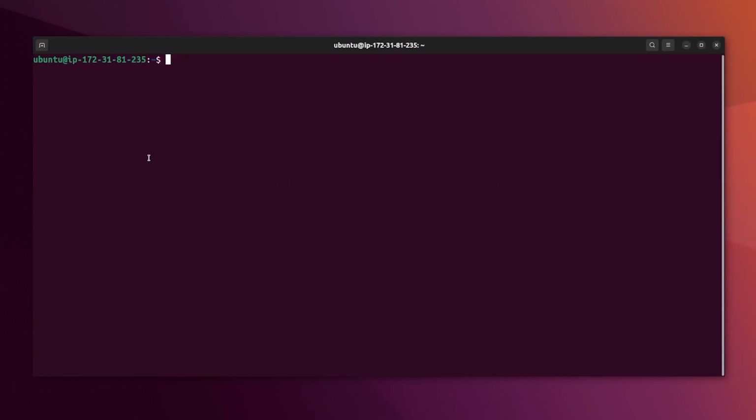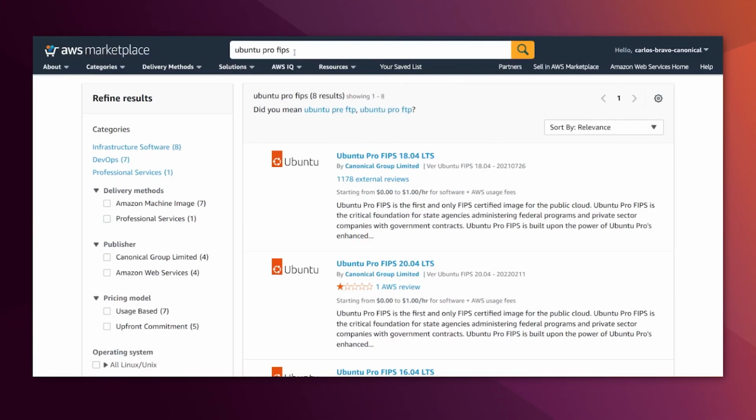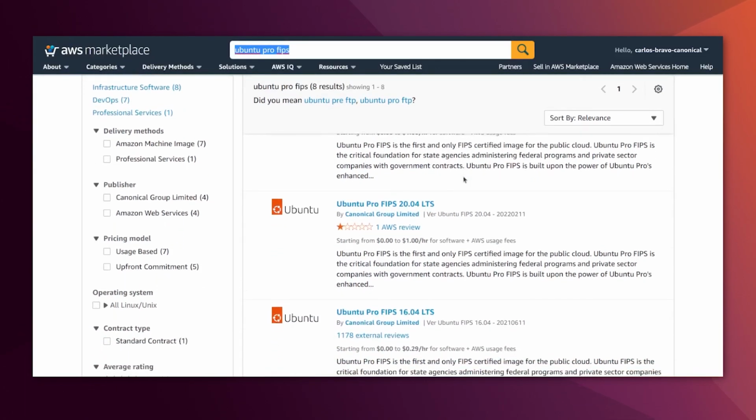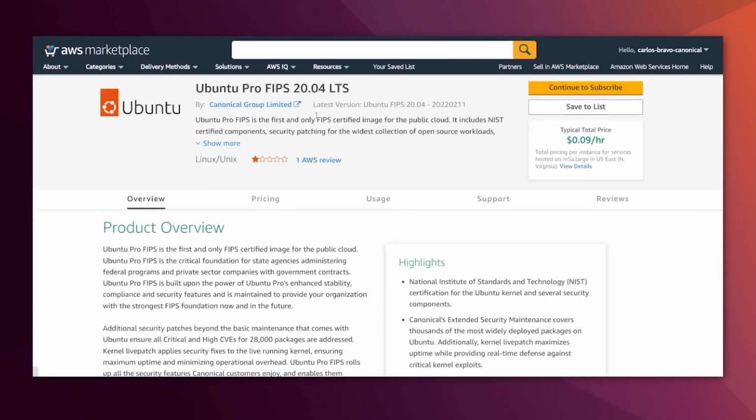All right, so I just grabbed an image of Ubuntu Pro FIPS 20.04 from the marketplace. I can show you where. You just need to search for Ubuntu Pro FIPS, and you will see that we have three versions of Ubuntu here. I went for the 20.04 version because this one has a tool called USG, Ubuntu Security Guide, which is the tool that we're going to use for hardening our server. All right, so I'm going to head back to the terminal.